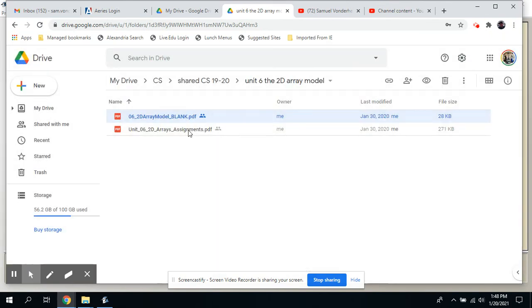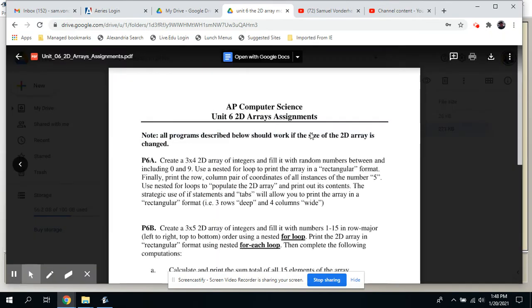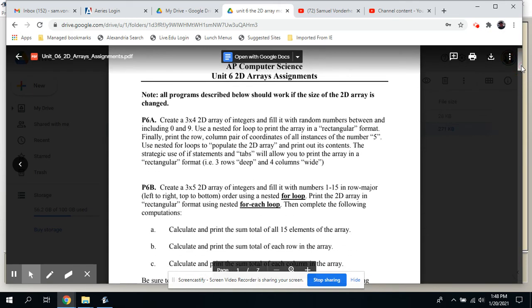P6A says create a 3x4, 3 rows, 4 columns, 2D array of integers. Fill it with random numbers between 0 and 1. So you can use math.random, which is actually potentially a good reminder. Could be on your Unit 5 test next week. Use a nested for loop. That's what we're just doing to print the array in a rectangular format. So that's what I was just saying, print it in kind of friendly format.